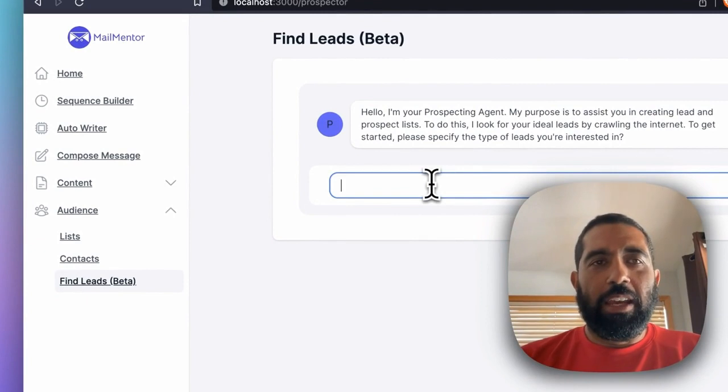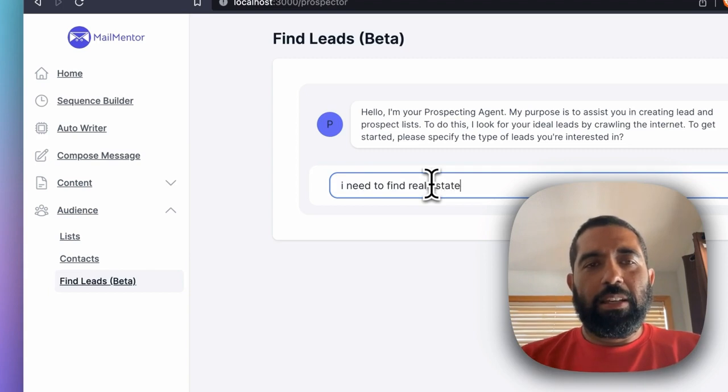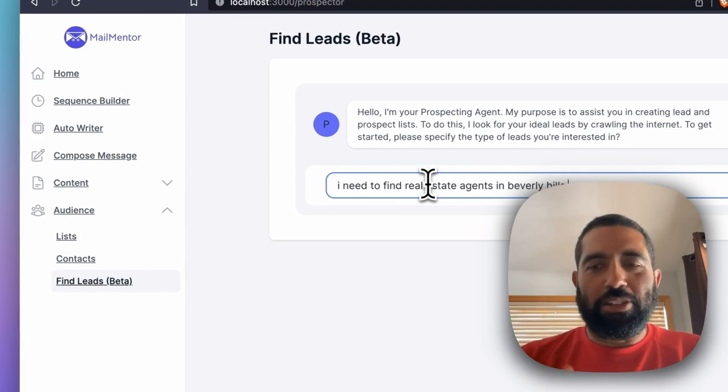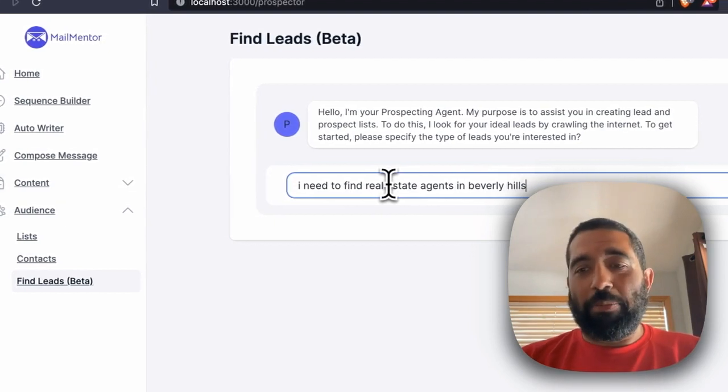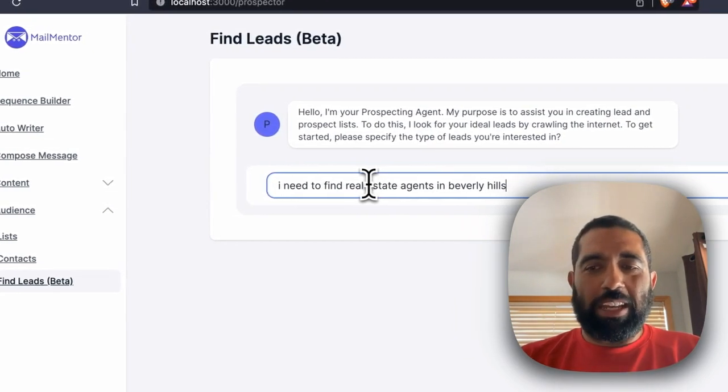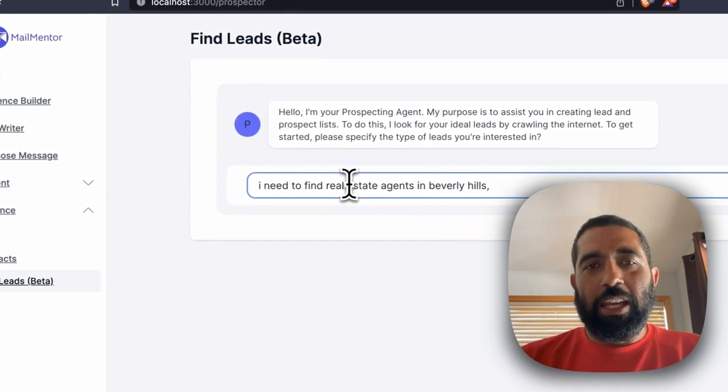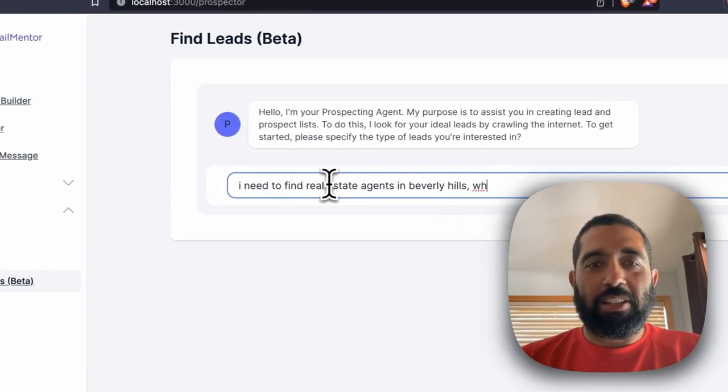So let's say, I need to find real estate agents in Beverly Hills. I'm not going to capitalize this because you don't necessarily have to. And that's one specific type of lead, right? But let's say you want to get more refined. So I'm going to say who have sold houses in the last year.